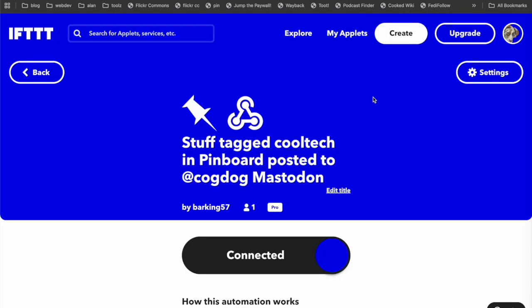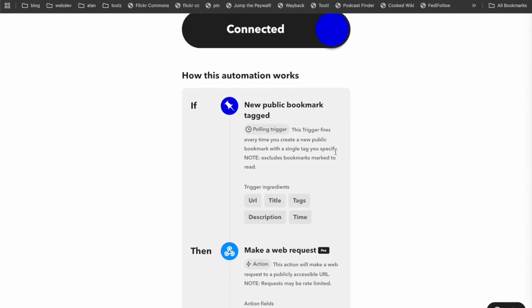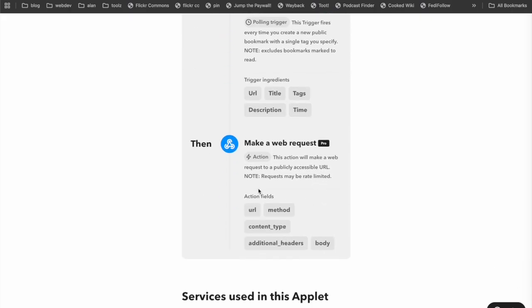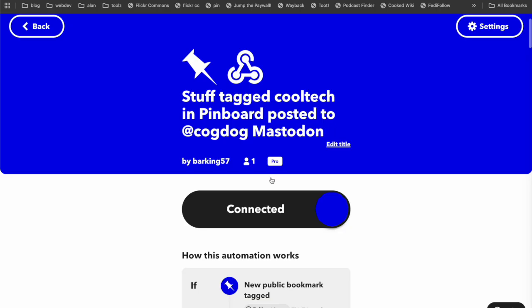But now let's go over to If This Then That, one of the integration services, one of the three I use. I'm not going to get into the details, but more or less the same premise for each. You're going to have something that happens to create an action. So that's going to be tagging stuff cool tech in Pinboard. And then I'm going to have it do something, which is posting it to my Mastodon account. So the basic structure: if that happens, then that happens.